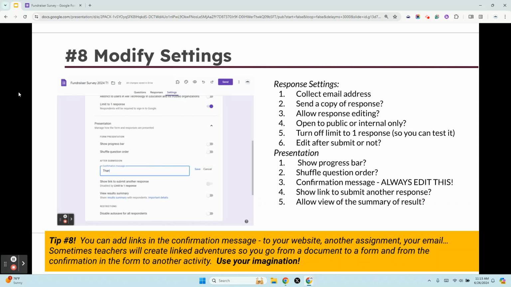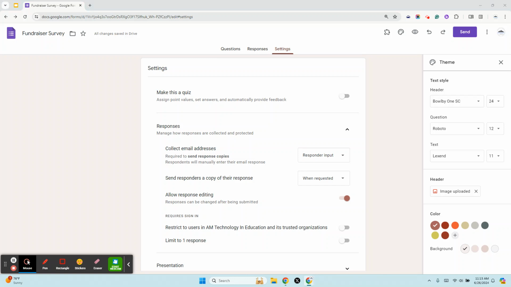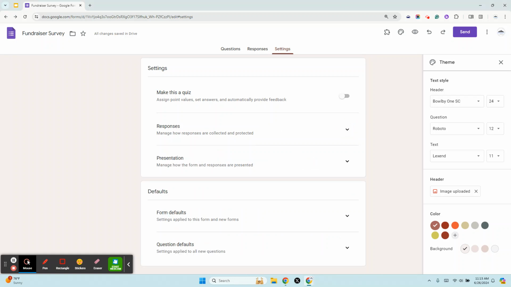And not only will we review whether or not our response settings are set up, we'll look at presentation settings as well. So hop over to your Google form and click on settings. Now, initially we were looking at response settings, so you can just tuck that up for now. And then we're going to take a look at presentation.